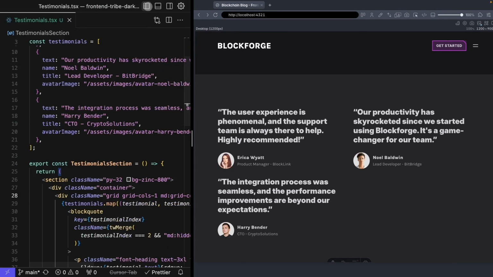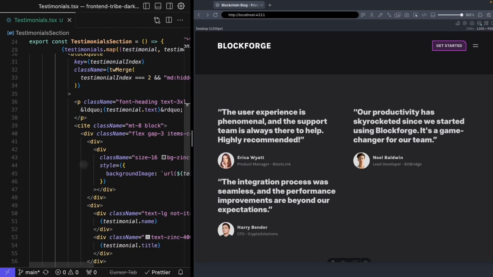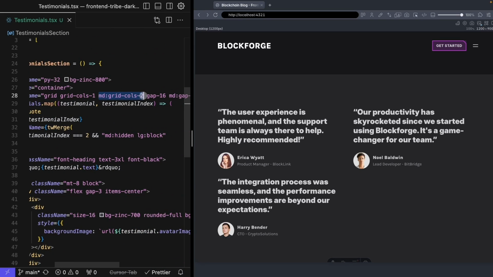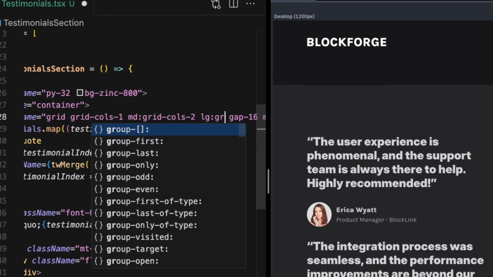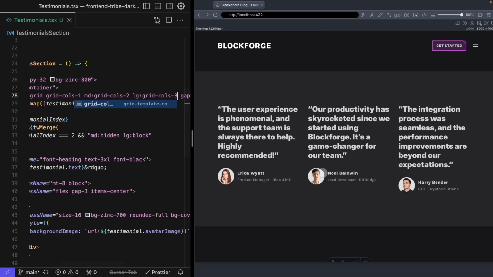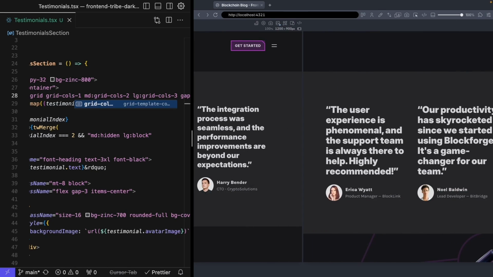So let me push my sidebar back and give my code a little bit more room, and then we'll just make that one update. So we have medium grid cols 2. Well, that's going to be large grid cols 3, and that'll give us 3 columns at the large size. And let's see if that looks correct.